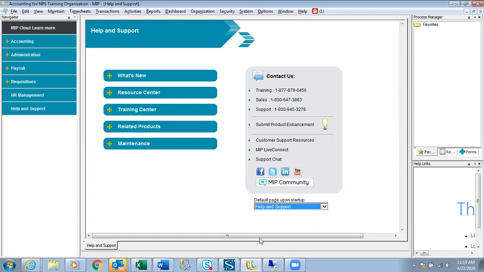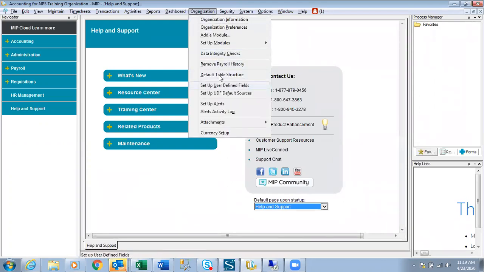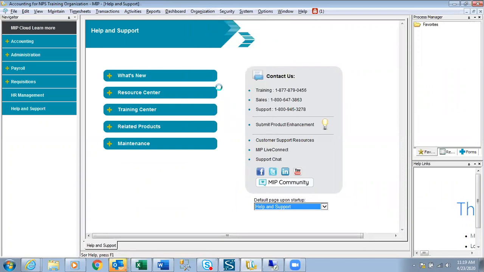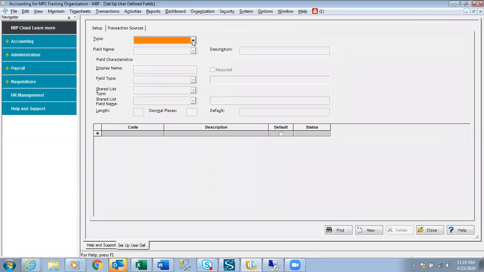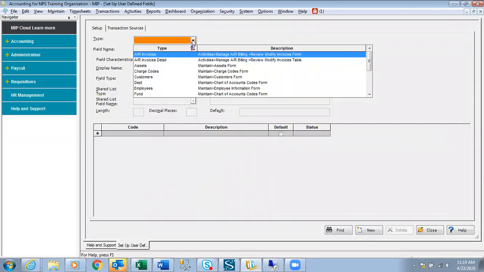Okay. Now also, what we wanted to mention here too is in MIP, I'm going to go in under Organization and select Set Up User-Defined Fields. Okay. MIP has the ability for us to add a field, whether it's numeric or text or yes, no, and you can basically add that information to a number of different locations in the system.